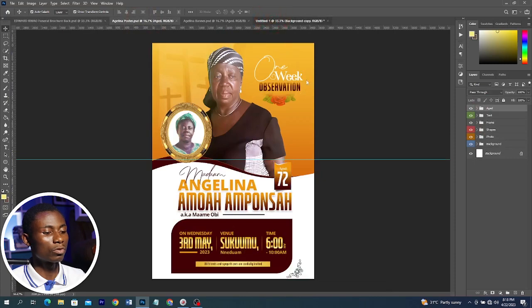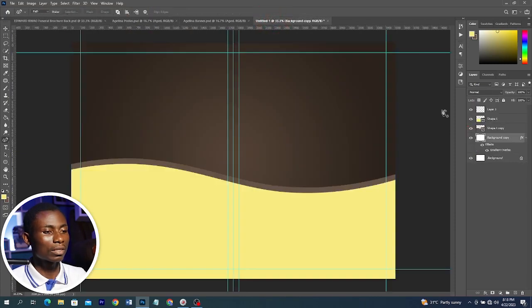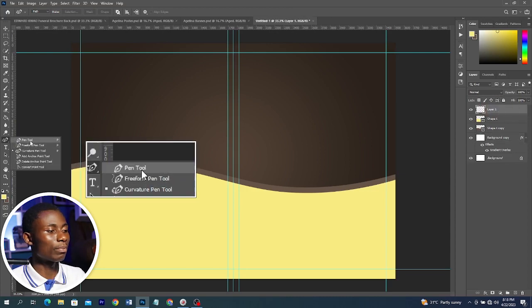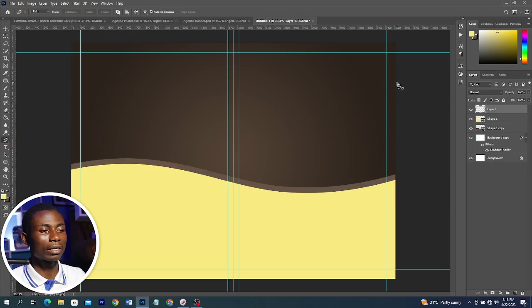So with the help of the pen tool, I'll select that and then I'll create a new layer, or you can just select the layer we created. Make sure you go back to the pen tool and then you can click to create this one as well. So from here, I'll use the same technique by using the pen tool to toggle with this one.